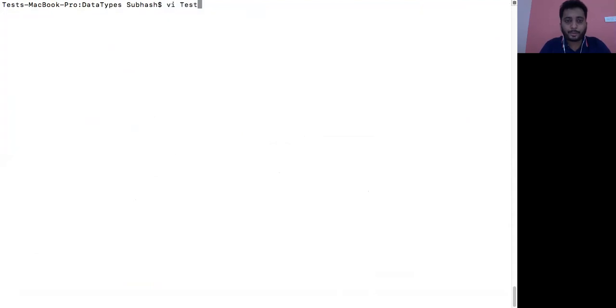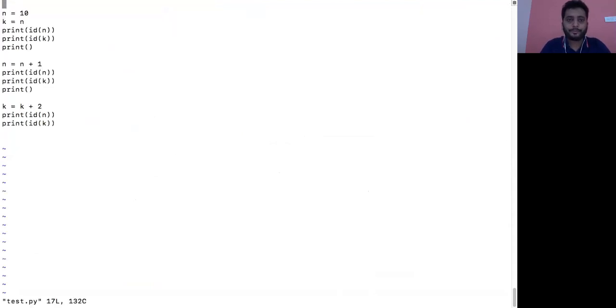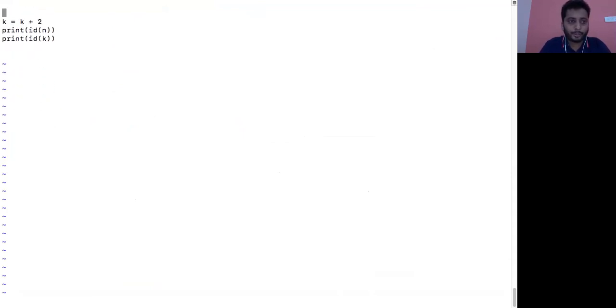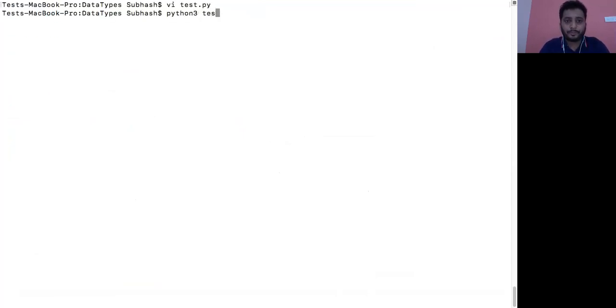I'll write a simple test program. I think it's already given here. I'll erase this so that I'll write it from the start so you understand better. So I have initially a is equal to 6. Now I'll print the id of a. Let me see what output I get. It gave me some number. Note down this number, it is 45286715552, some random number.